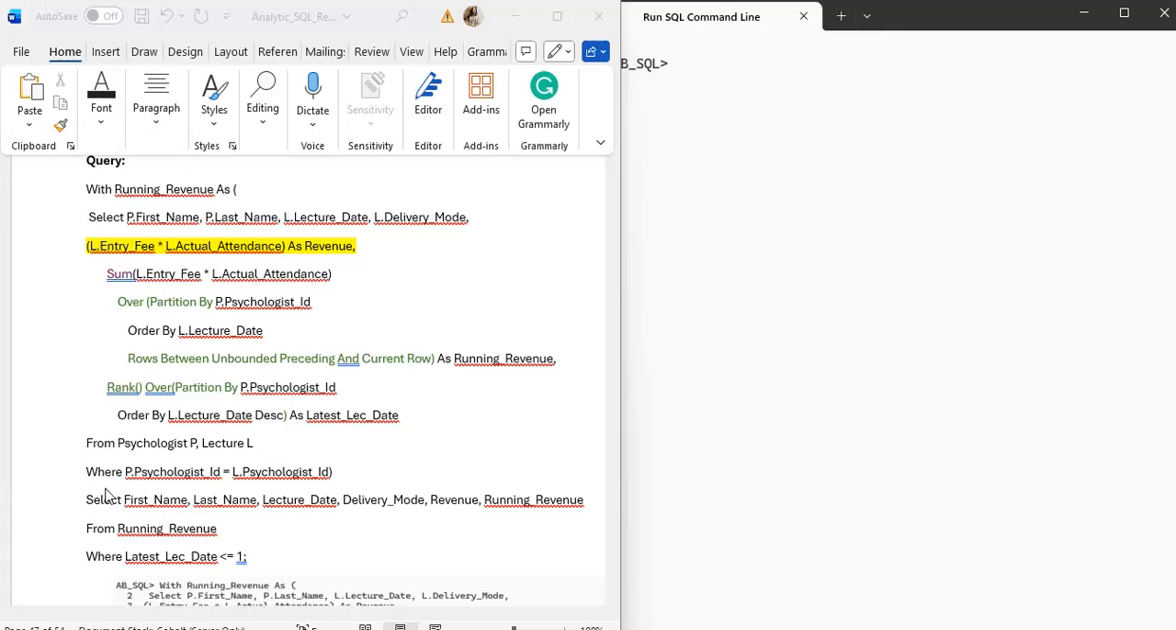Next, I calculate the revenue generated by each lecture using this block of code highlighted in yellow color. I am using the block of code L.entry fee into L.actual attendance as revenue. Revenue is calculated as entry fee into actual attendance. This gives the actual monetary value earned from each lecture. At this stage, revenue is calculated row by row. No aggregation is applied yet. This value is later used in the running total calculation.